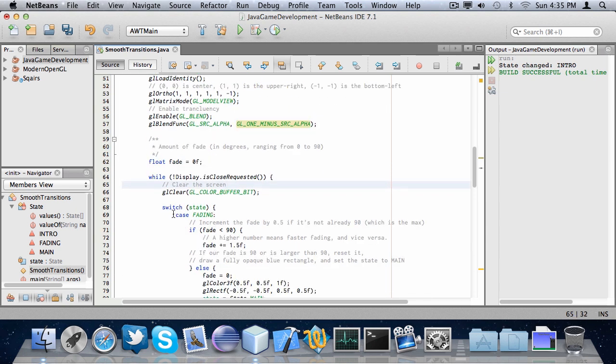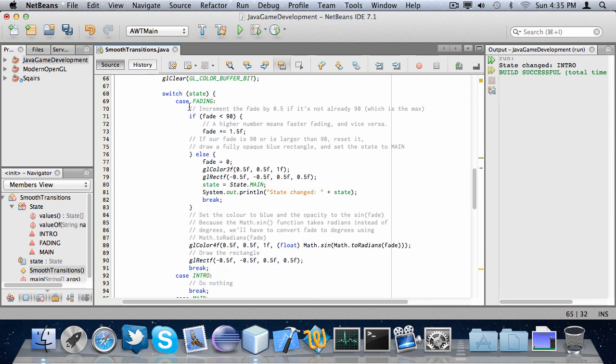Here we have the main display loop, nothing special here. We switch over the state, and if the fade is under 90 degrees, so if our opacity is not 100%, we increment our fade by 1.5. A higher number would mean faster fading, and a lower number would mean slower fading. Also, if you wanted, you could implement the delta pattern for a frame rate independent way of handling the fading, but for the purpose of this tutorial I thought that was unnecessary.